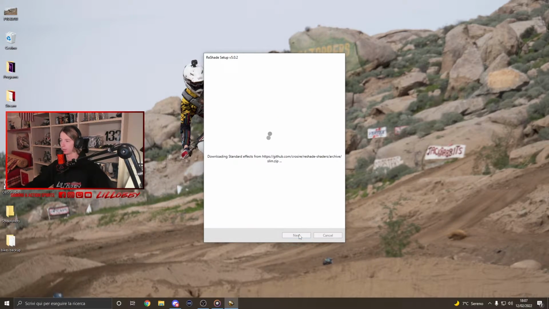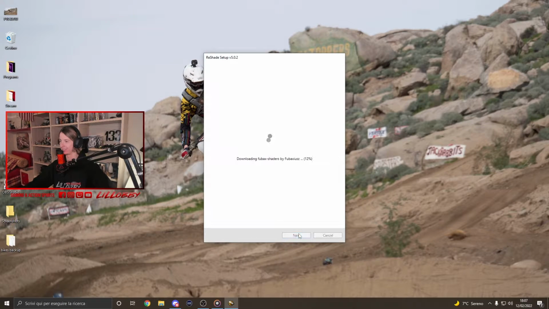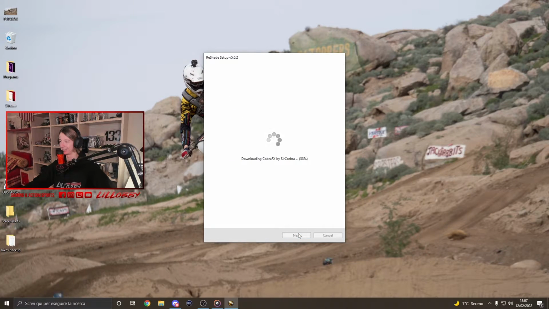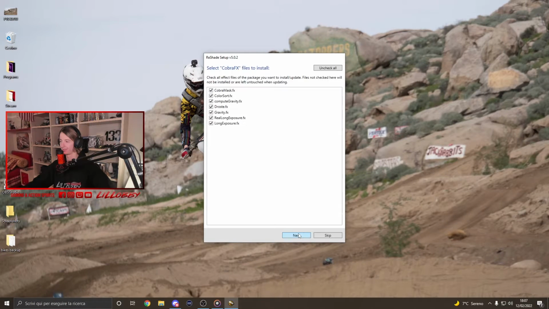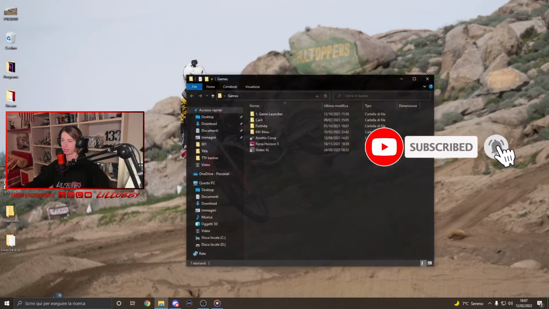Okay, once we've done that, we click on Next, next 1 million times until we get, okay. This is all the Reshade packages. All right, let's be patient for a second. Next again, next. Okay, once you've done that, guys, the Reshade is installed correctly. We're just gonna click on finish, and we're gonna start our game.